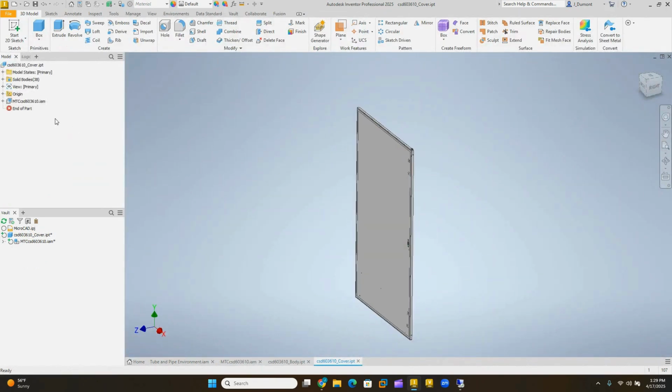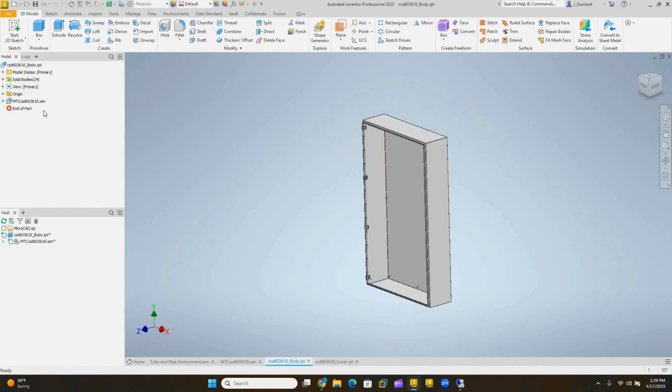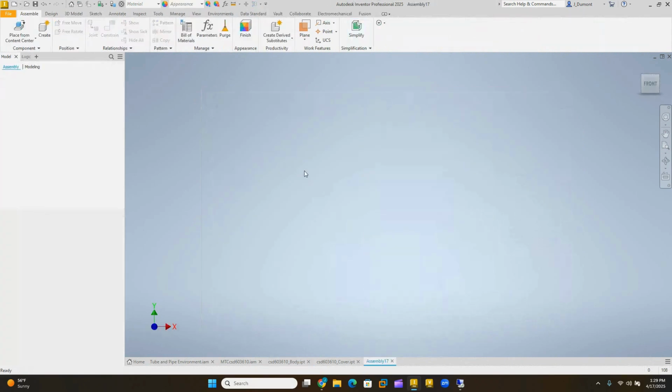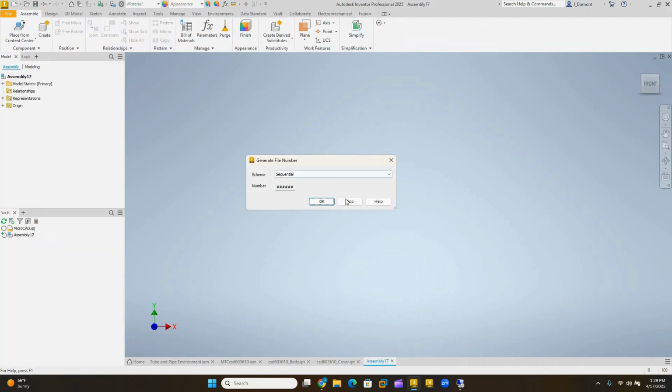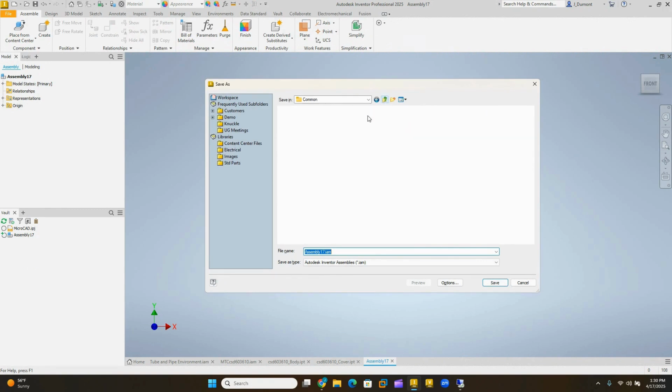So here's my cover. I don't need the assembly, so I'm going to break the link. Here's my body. Don't need the assembly. Break the link. So now I have two parts, body and the cover. Now what I'd like to do is to create an assembly file. And I'm going to put this in my enclosure folder. And in here, I'm going to create a folder called Hoffman. So that might have all their manufacturers. And this is a 60 by 30 by 10 body cover.